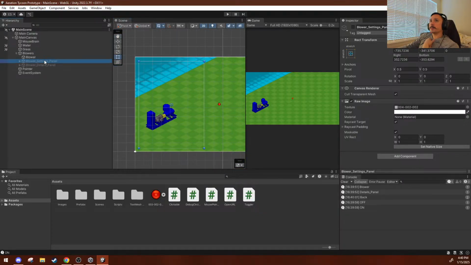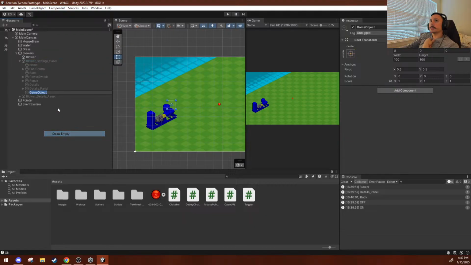Okay, so I'm going to add an empty object, create empty, make this 0, 0, put this here, and rename it: panel, blower, panel location.